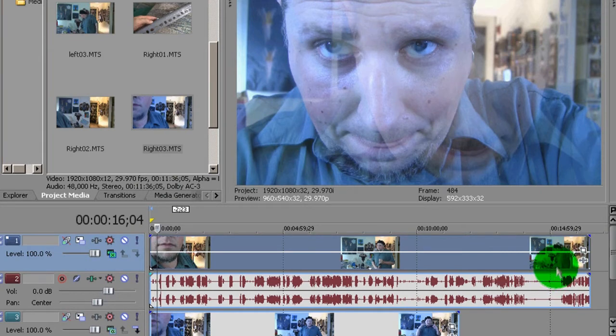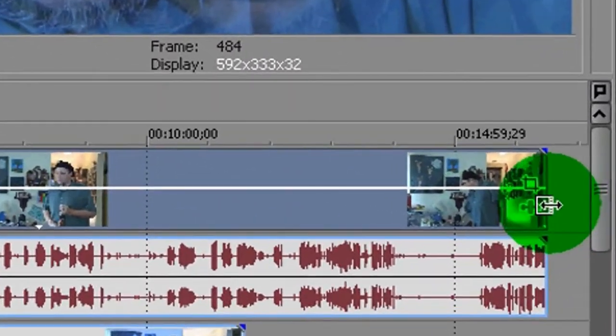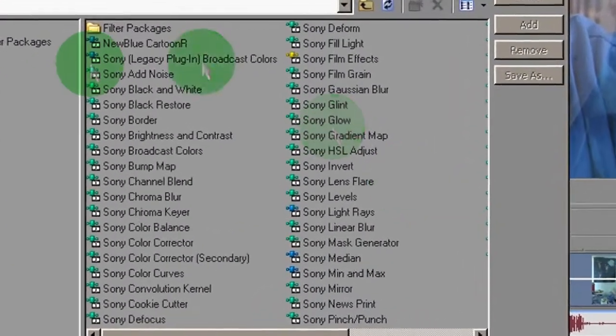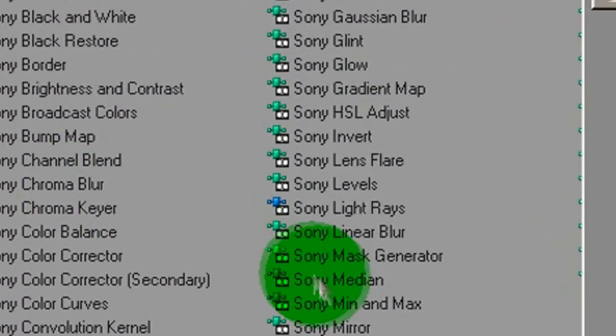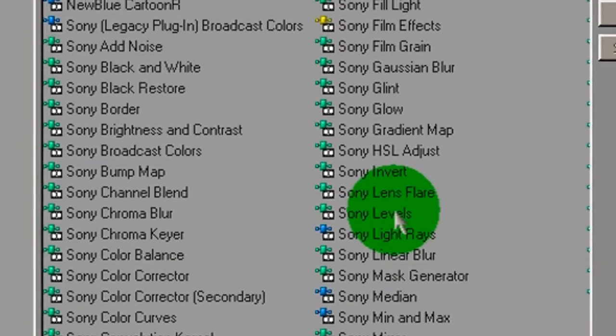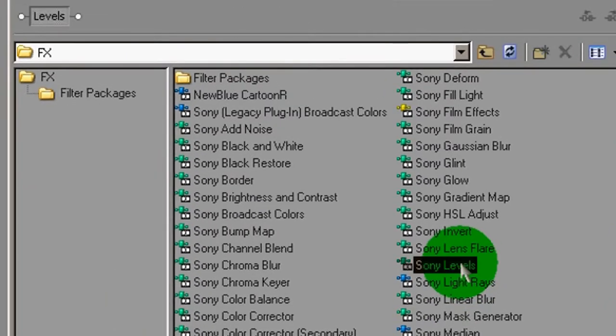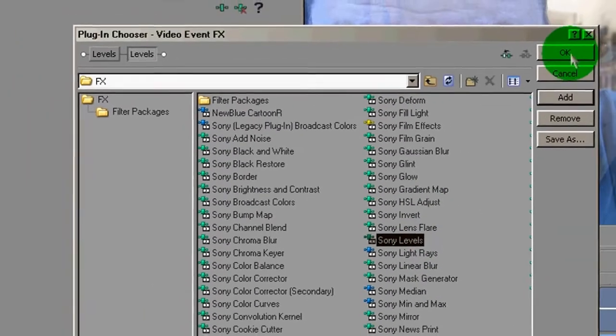Now we're going to start messing with the colors so they sync up with the 3D glasses. Now, continuing with the top track that we've been working on so far, go ahead and hit the Video Event FX button on there. And there are a whole bunch of different means of messing with the color, but the one that works best for this effect is the one called Sony Levels. Now, on this top track, you're going to want to go ahead and choose Sony Levels twice so that it's labeled two times up there on your little box, and hit OK.